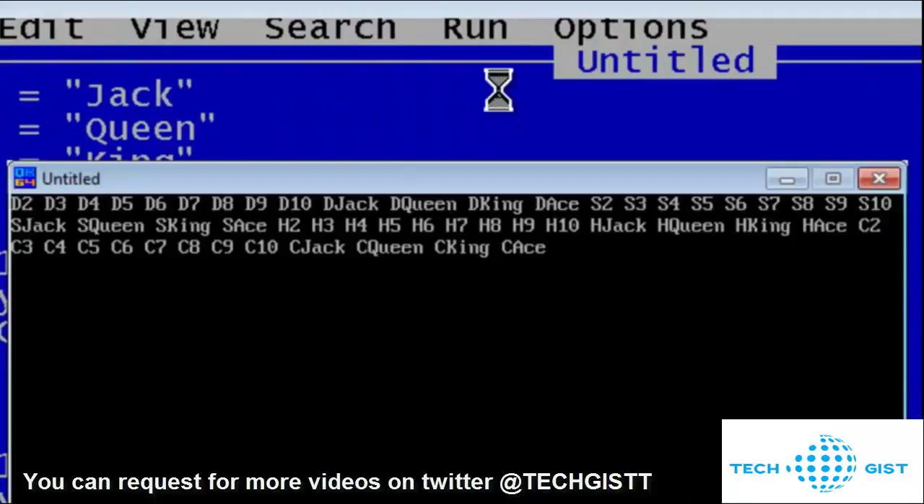And there's the two-dimensional array printed out. Start with the 2 of diamonds, all the way through the ace of diamonds. Next we have the 2 of spades, all the way to the ace of spades, the 2 of hearts, ending with the ace of hearts, and the 2 of clubs, ending with the ace of clubs.